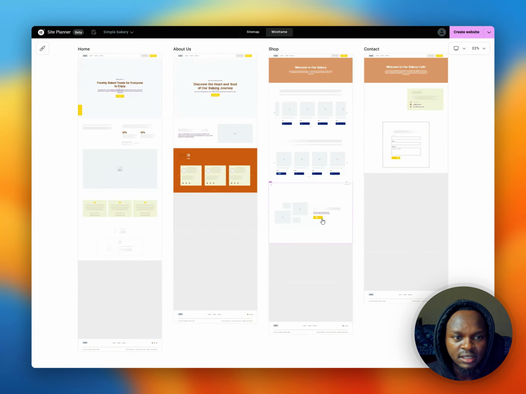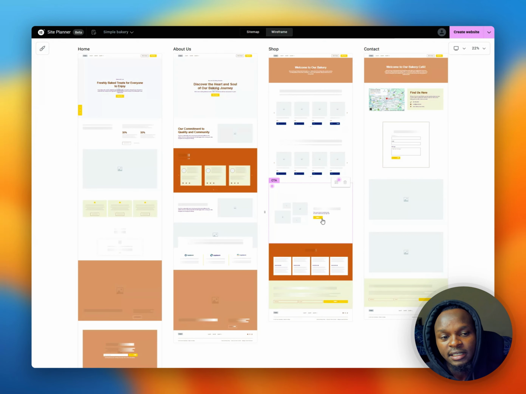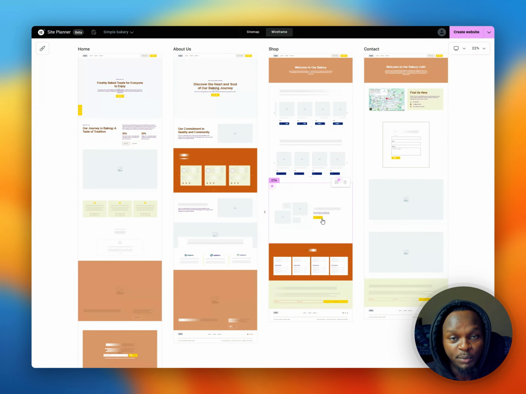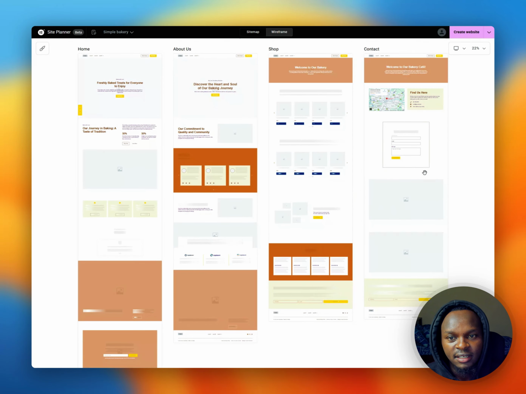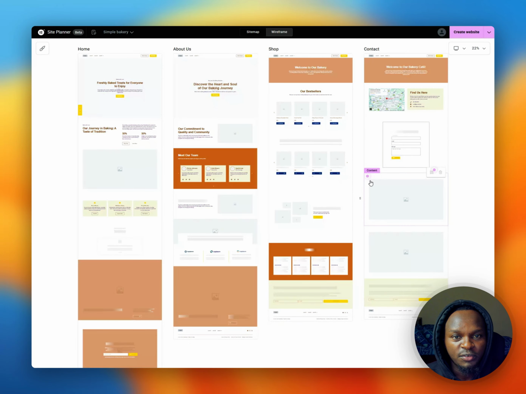And I will give my reviews after this because I've already used Relium, the Pro version. Honestly, I've used the Relium Pro version. So I want to see what it's like when I use the Elementor AI Site Planner. I want to see the things which they have introduced so far.